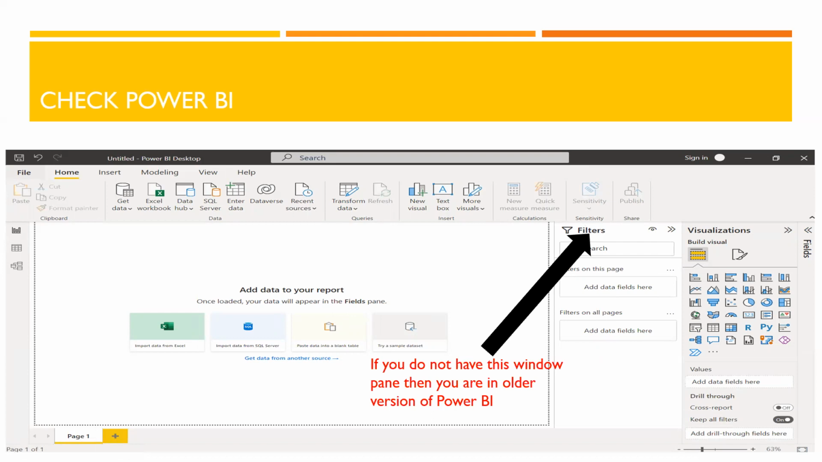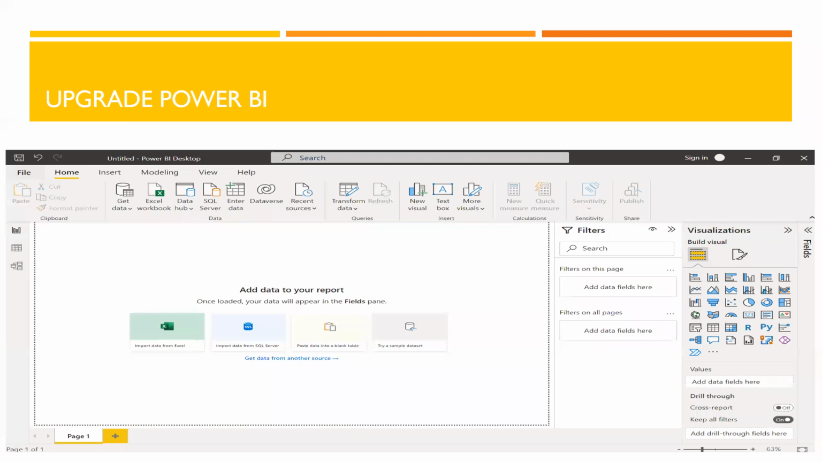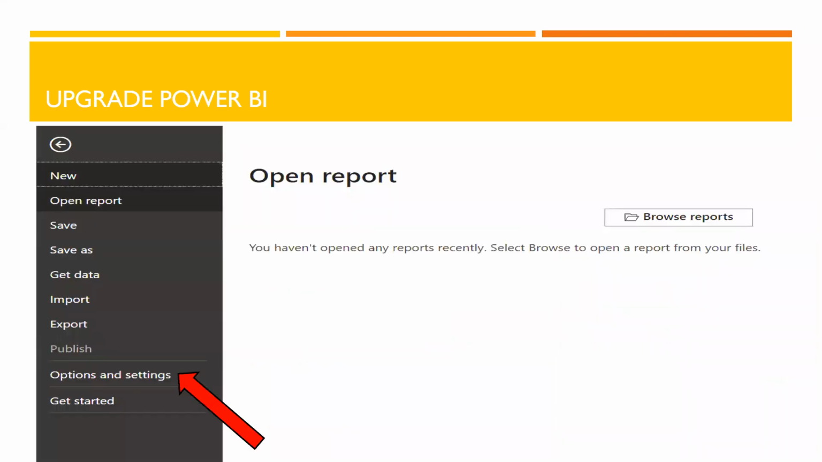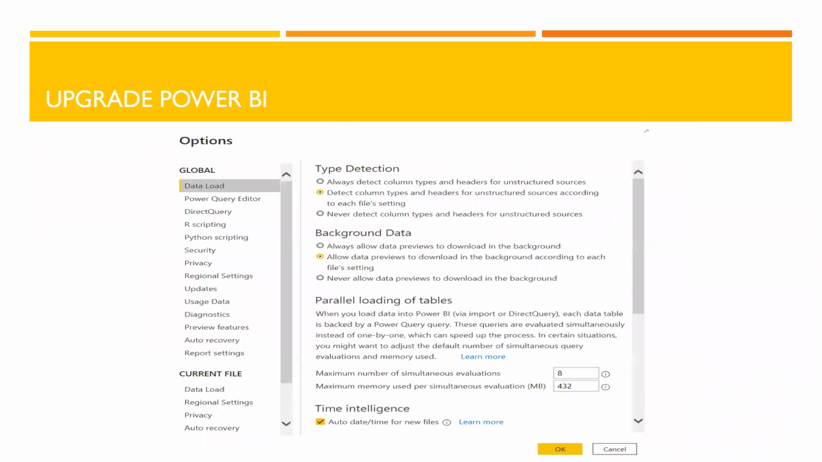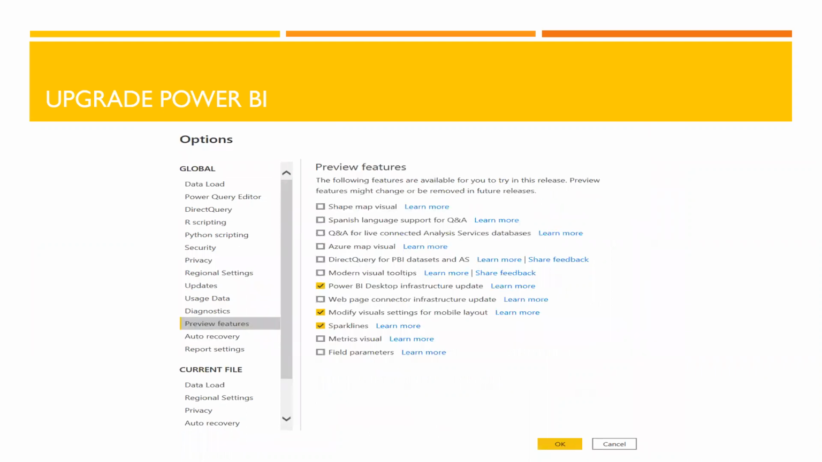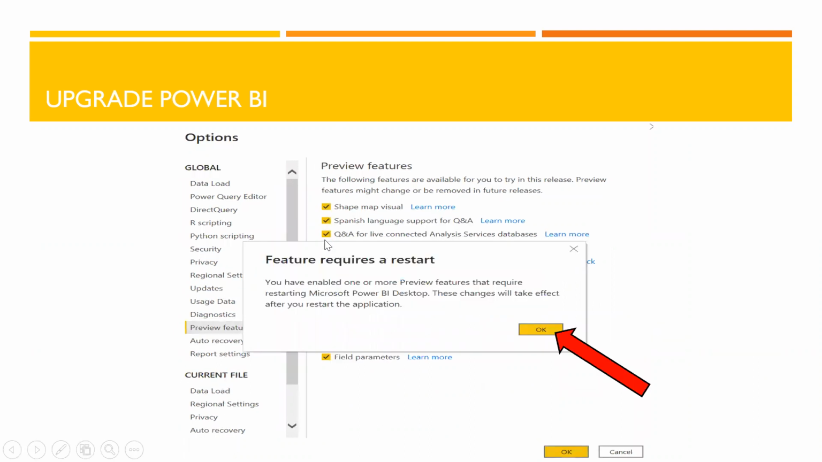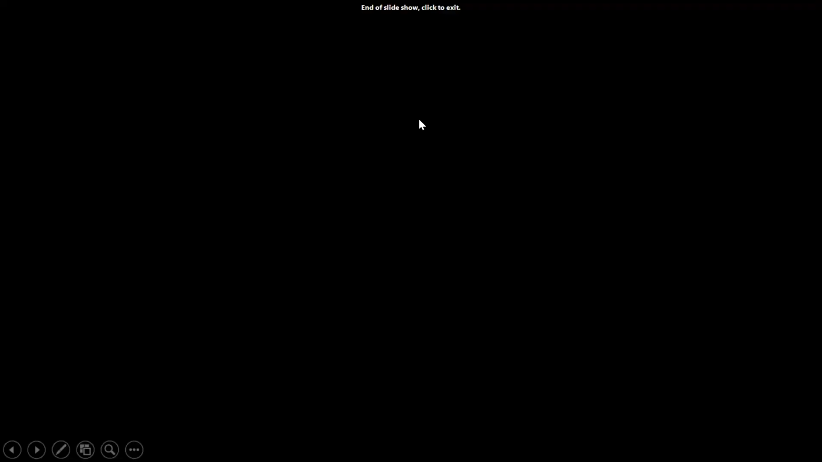So how to upgrade it? For that, you have to go to files. Then in files, you have to choose options and settings. Then here you have to choose options. After that, this page will come. Here you have to click on preview features. Then you have to select the checkboxes that you want according to your wish. Then you have to click on OK. Like that, you will get the upgraded Power BI.